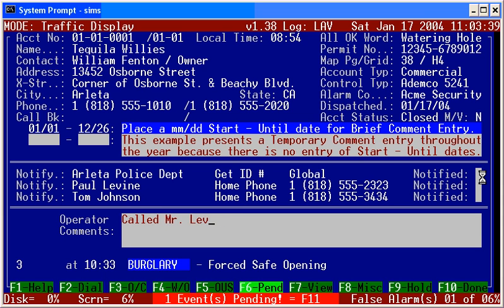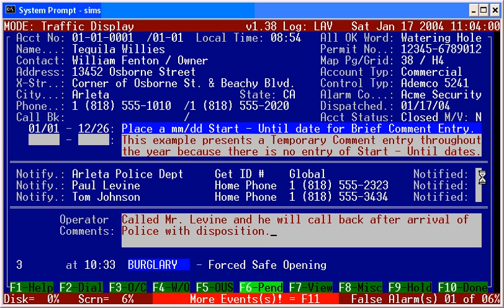Mr. Levine, and he will call back after arrival of the police with disposition. Could be an example the way I do it. All right. At this point in time, I would probably place this event on hold using the F9 key, which simply means I'm going to put it at a very low priority on my traffic display, knowing that I've got to come back to it.